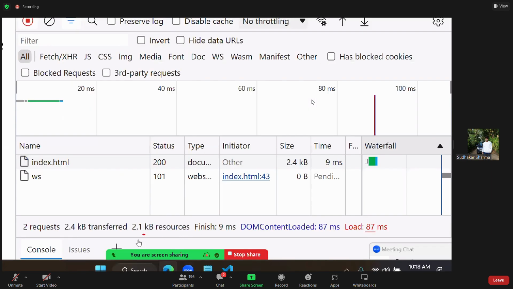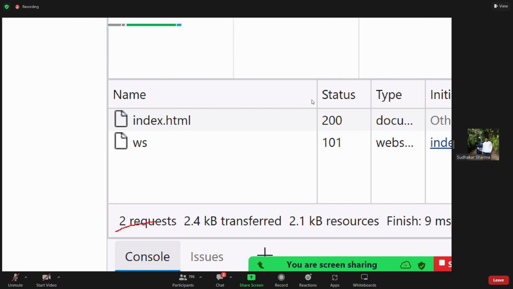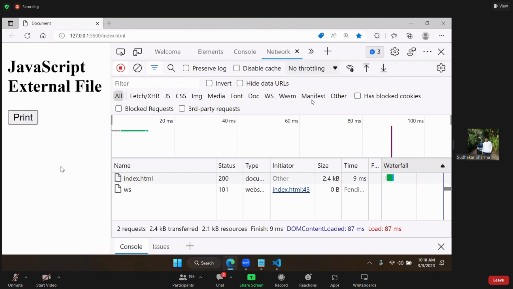And you see the number of requests has reduced. Previously it was 3 requests. Now it is only 2. If the number of requests is reduced, then page load time will improve. If the number of requests is increased, page load time will increase. So unnecessarily, we will not use external files.